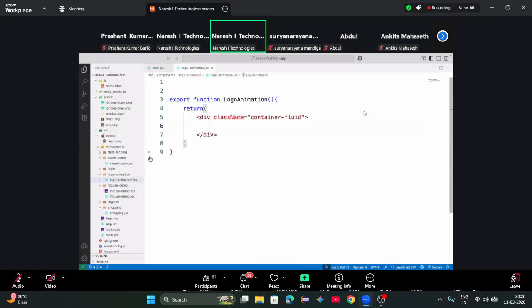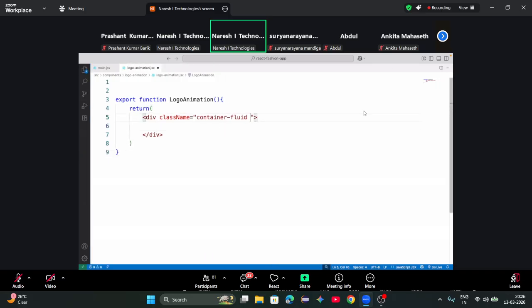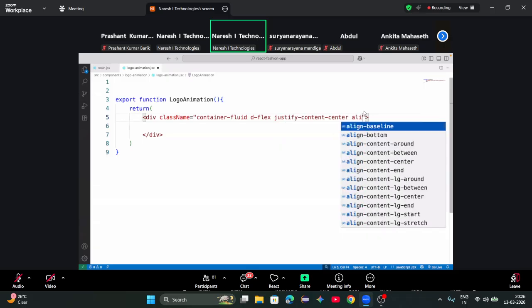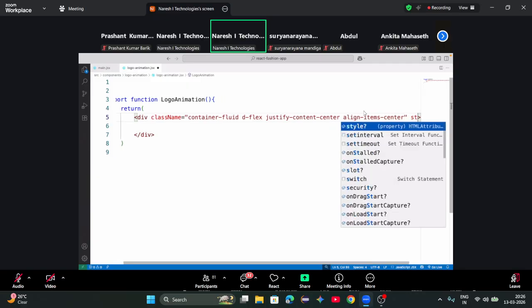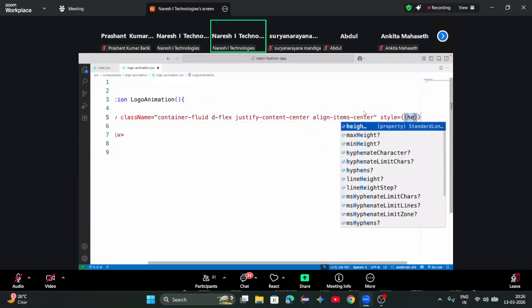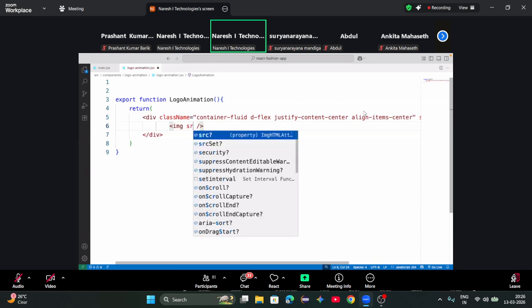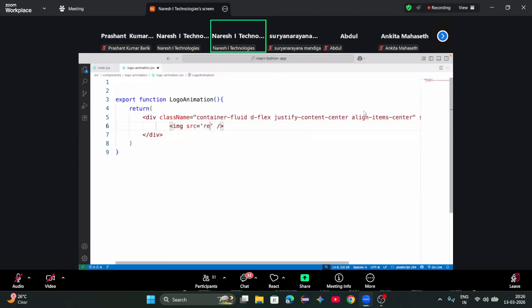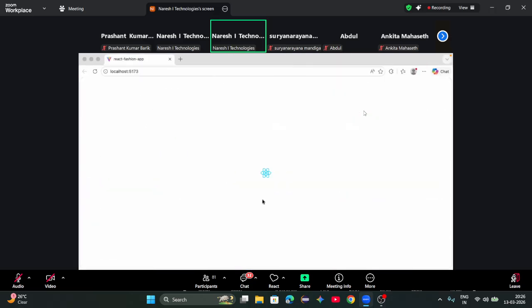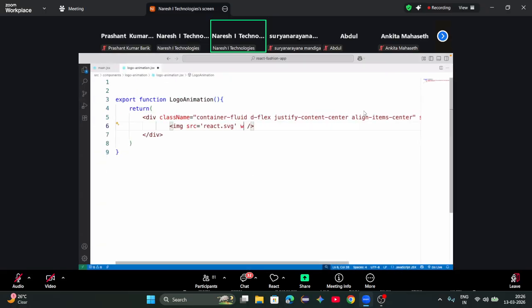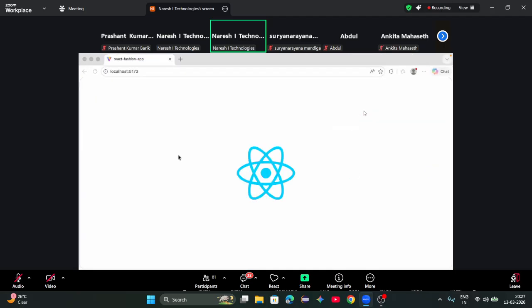We will keep this in the center of the screen. How to center it, you already know: d-flex, justify-content-center, align-items-center, and the style height. How much do we have to give? Height is 100vh, viewport height. Here there is an image, and the image source is react.svg, and you can see the React image is there. I will keep the width 200 and height also 200. I want this to revolve.